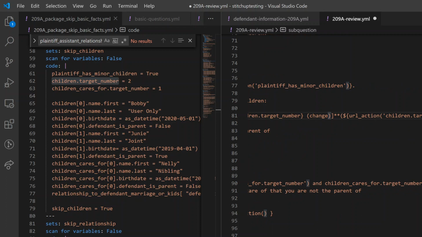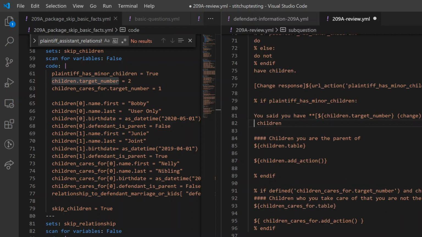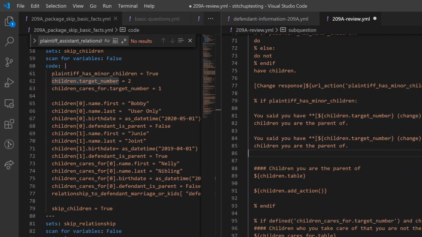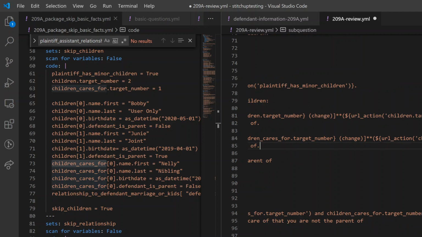Okay, I think we got all of the matching brackets. Let me just make sure. So we have 1, 2, open, close. Perfect. Okay. And you are the parent of, and it's going to be essentially the same, so we can just copy this. And it's going to be children cares for rather than children. And same here, children cares for.